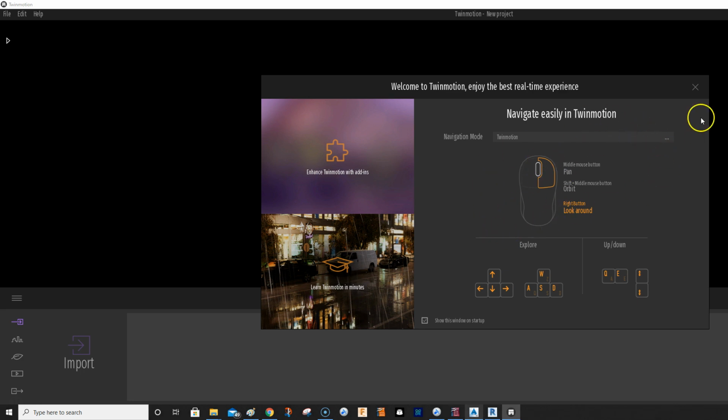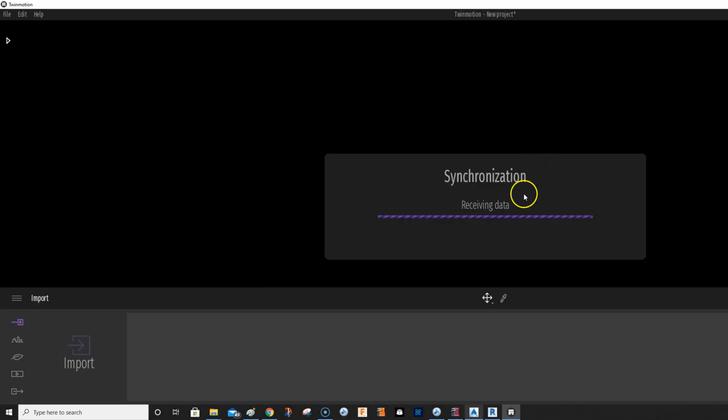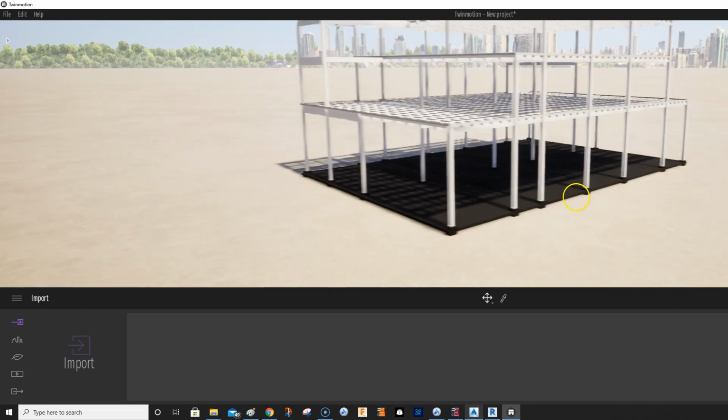This is your directions on how to use Twinmotion. It's synchronizing the data, which you can see it didn't do last time because I didn't pick a new file. So it's bringing in the model basically, and you can see what's happening. Now, of course, I did not turn off those structural tubes, so they're going to show up in this. So here's your model.